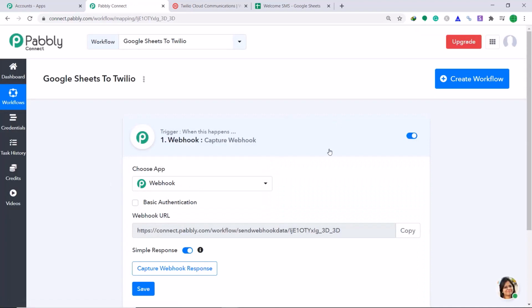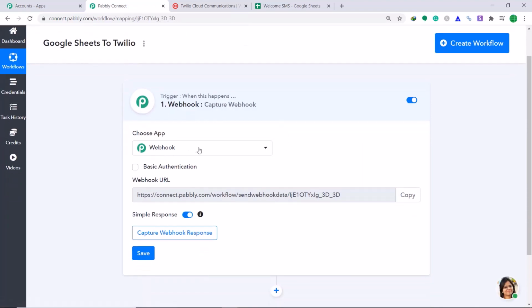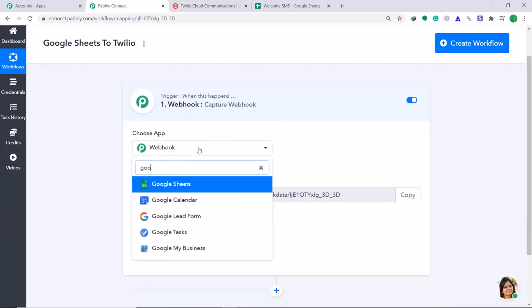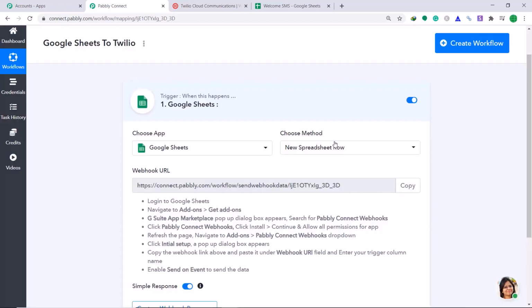When you click on Save, a window appears in front of you. This is called the trigger window. Here in the Choose app, change it from Webhook to Google Sheets. In the Choose method, let's keep it as New Spreadsheet Row. So basically what we are trying to do is connect Google Sheets to Pabbly Connect, and then capture the data from Google Sheets into Pabbly Connect.